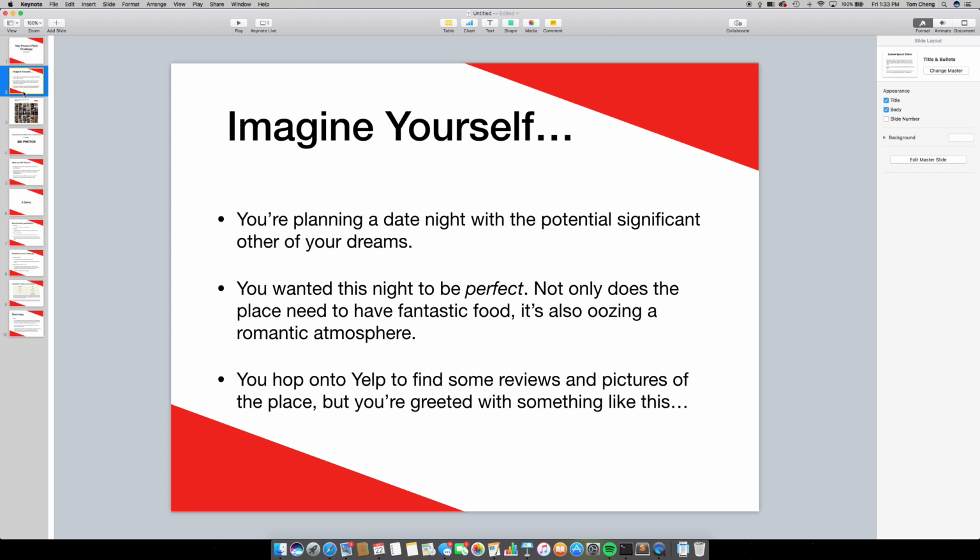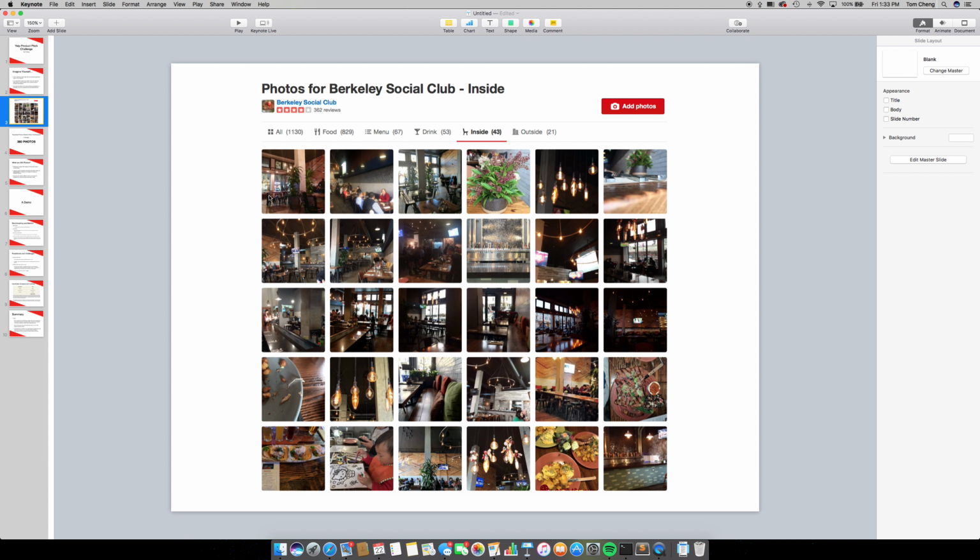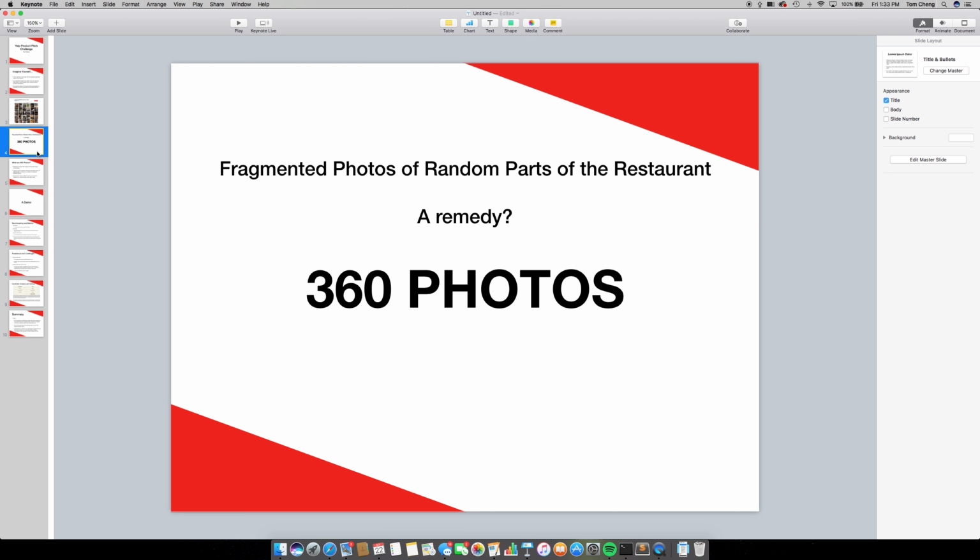So, imagine yourself planning a date night with a potential significant other of your dreams. You want this night to be perfect. Not only does the place need to have fantastic food, it's also oozing a romantic atmosphere. You hop onto Yelp to find some reviews and pictures of the place, but you're greeted with something like this. Fragmented photos of random parts of the restaurant.